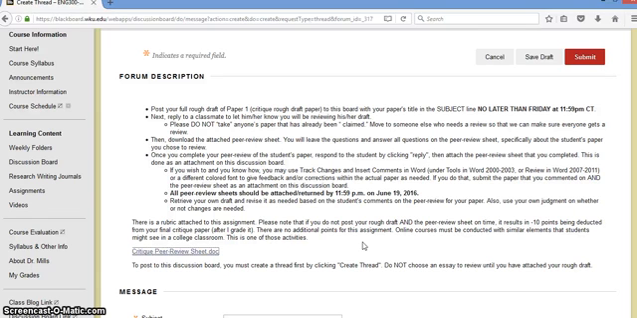You're going to send a message to someone who has not had someone already respond to them, saying that you're gonna do their paper, you're gonna review their paper. Then you're gonna download this sheet right here, the critique peer review sheet, and you're gonna fill it out fully based on another student's paper.